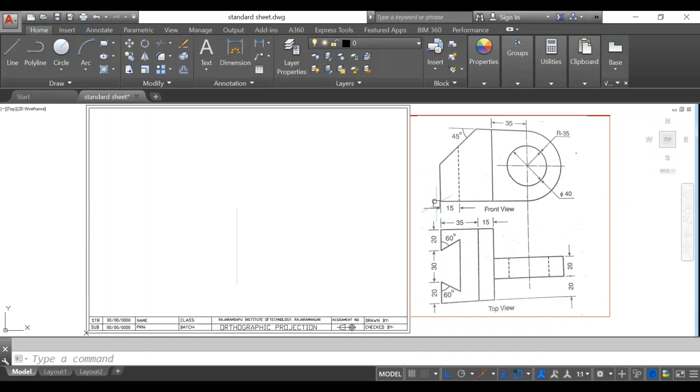Okay, orientation. One more rule is there: if it is on the left side, you have to take it on the right side, and if it is on the right side, you have to take the front view on the left side. So here the O point is on the left side, that's why we have to take this front view on the right side. So you can draw. Okay, so we have calculated the dimension.